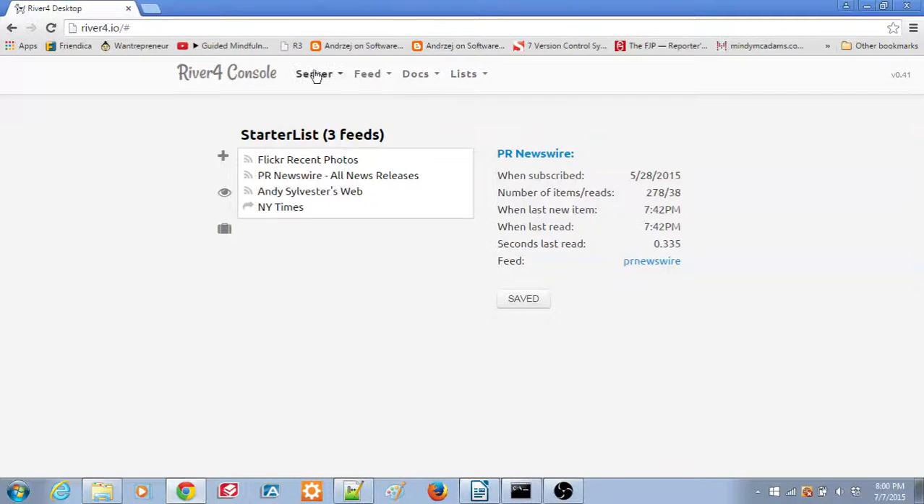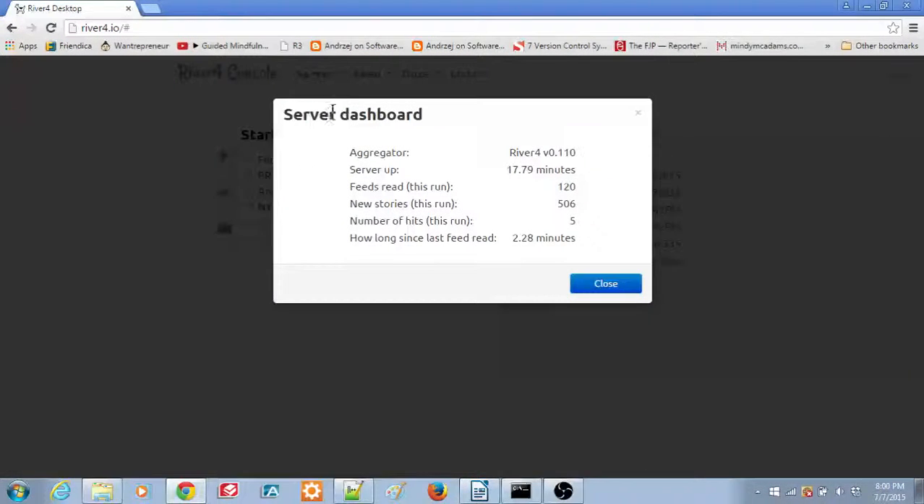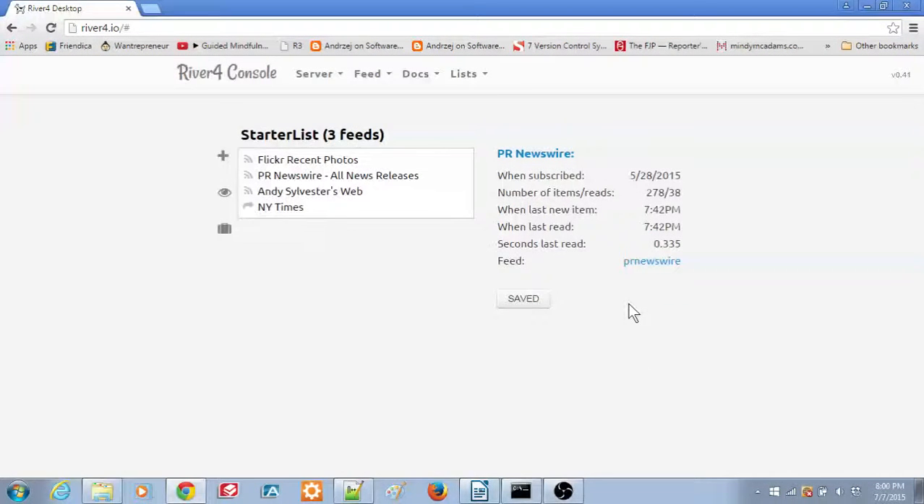Click on the Server menu. You'll see the following entries: Dashboard, View River, Pause River4, and Settings. The Dashboard menu item brings up a dialog window showing some of the statistics on the River4 feed reader. These include the River4 version number, how long River4 has been running, the number of feeds being read, the number of new stories read during the current run, the number of hits during the current run, and the amount of time since the last feed was read. Click the Close button to close the dialog window.